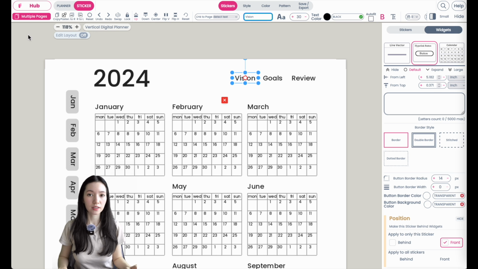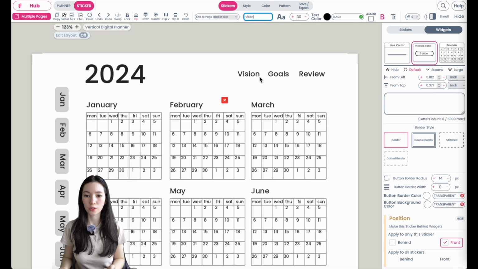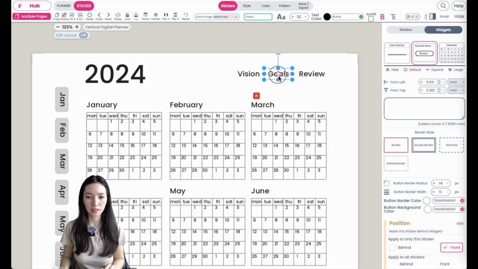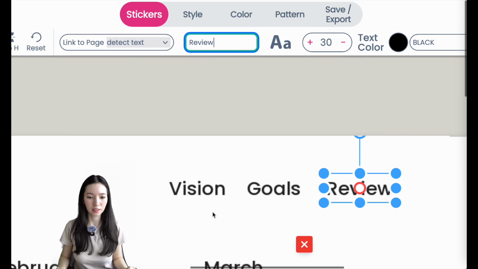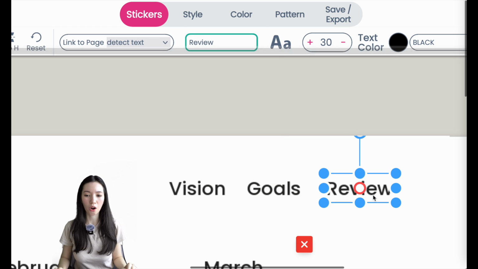Now when you add a text to your digital planner and you name that page vision, it will know to which page to link this button right here. Now let's do the same for goals and review. Let's copy this button, paste it. Okay, this one will be goals. Copy and paste it. This one will be review, like this. Okay, I want you to pay attention right here. Vision, goals, review. Okay, so all looks fine.